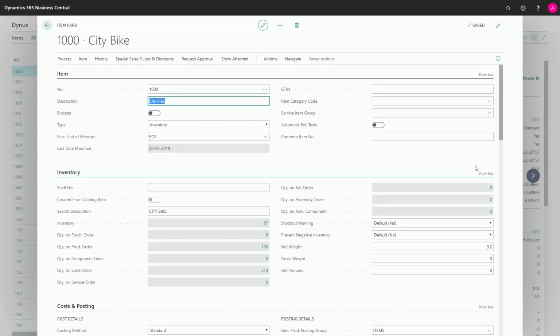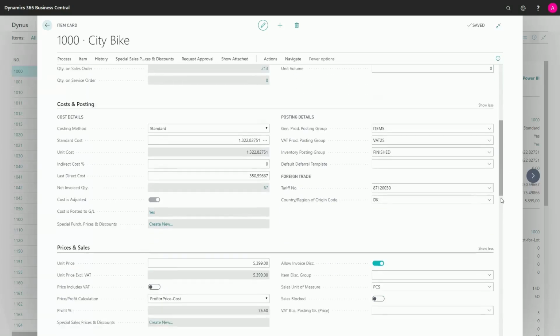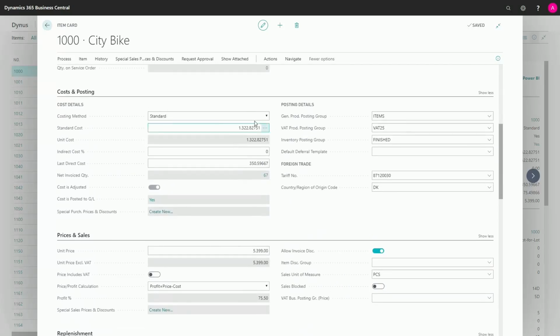And if we go to the cost and posting tab, the costing method needs to be filled in. The normal ones are the first in, first out, or the standard, but in another video we will go more into detail about the different costing methods. And this is also a mandatory field, and it's complex to change, or takes some time to change if you have posted on the items. So be aware of what you select here.